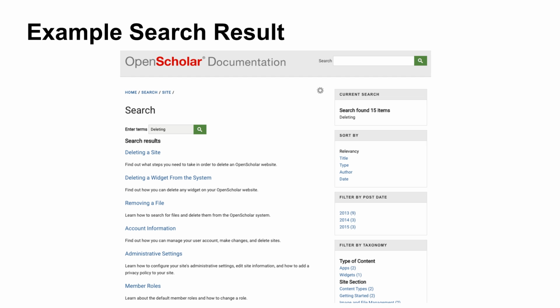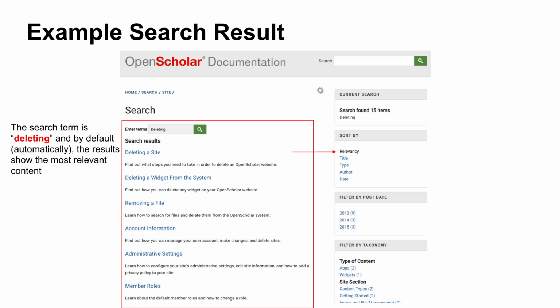So here's an example of a search result. The search term I've used is the word deleting, just the word deleting. And I'm using the ABCD OpenScholar documentation site as my example. You'll see a couple things happen. The search term deleting by default automatically shows the most relevant content inside this larger box.